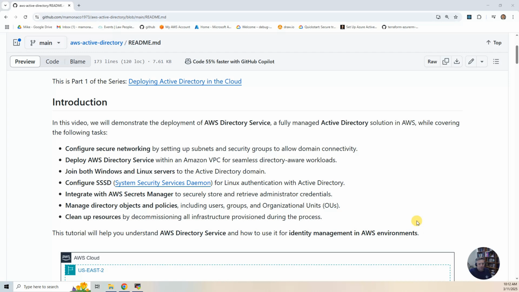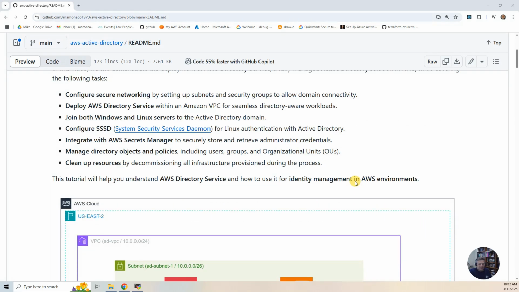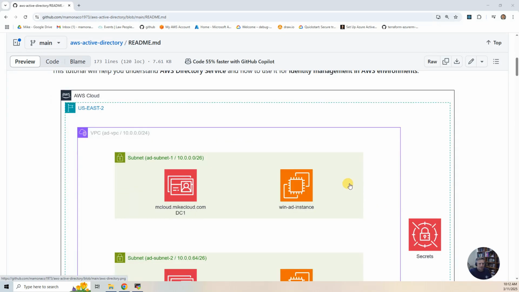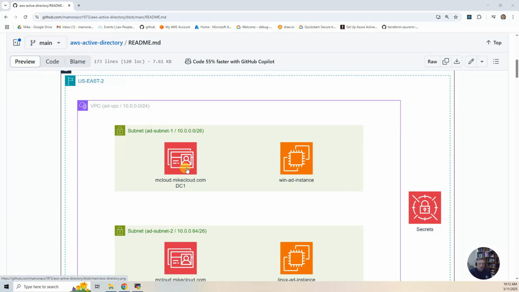Alrighty, so let's look at the diagram. First off, we implement this in US East 2, and we have 2 subnets in 2 different availability zones. The directory service ends up deploying 2 domain controllers, which underneath the covers are really EC2 instances, where they have deployed Active Directory across these 2 availability zones. And these DCs are also DNS servers.